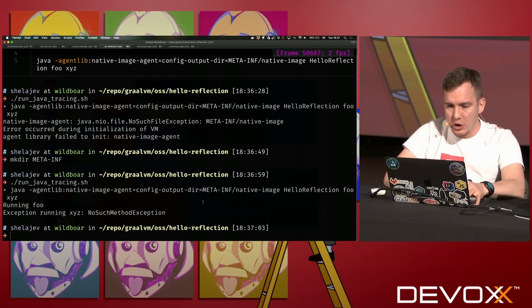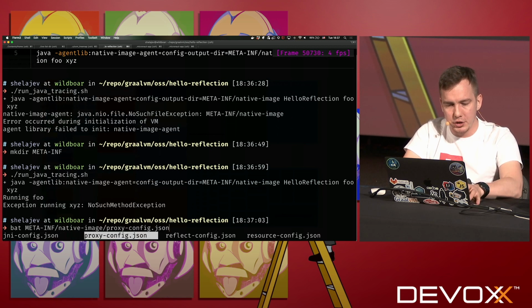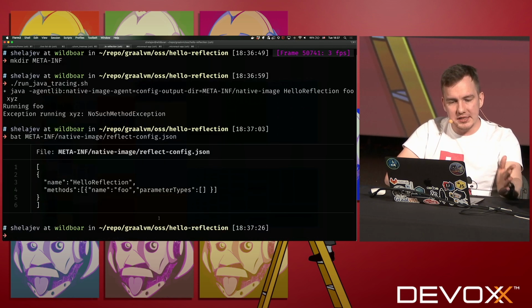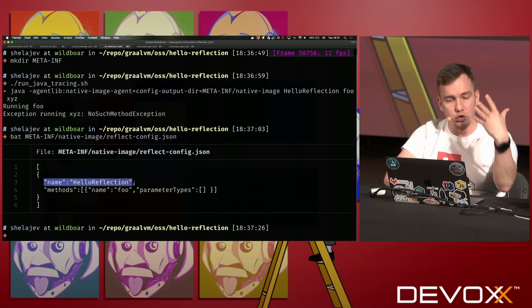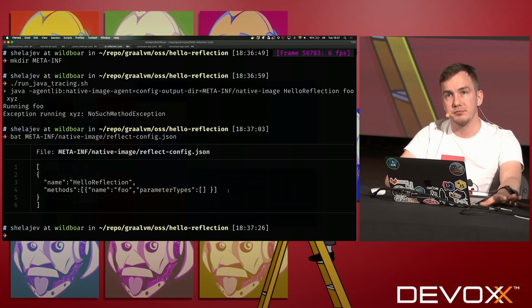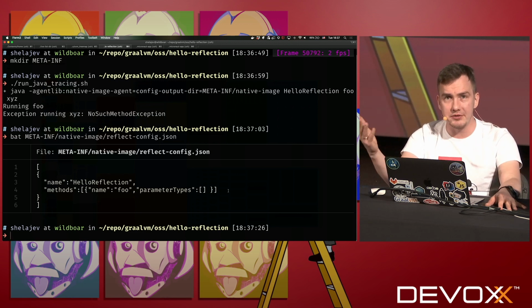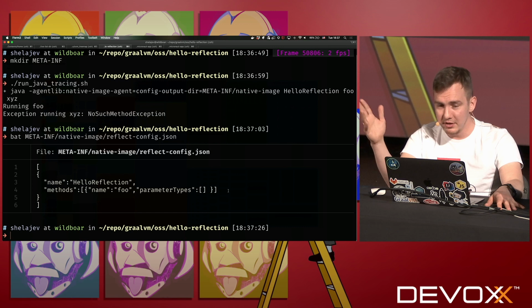What we created though now is the configuration for the native image. So if we look at the meta-inf directory, native image, reflection configuration, we can see that there is a JSON file that says, on the class hello reflection, we will reflectively access method foo without parameters. So if your application uses reflection, that is not an obstacle for using native images. You just need to configure that. You don't even have to configure that manually. You just use tools in action to provide this configuration for you.